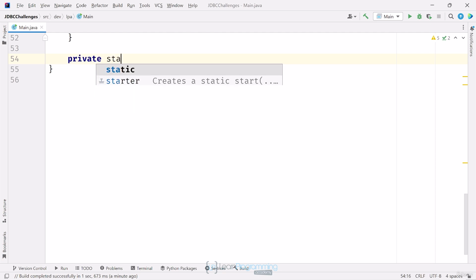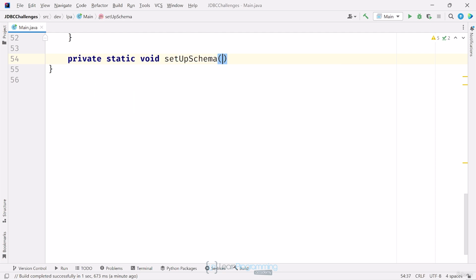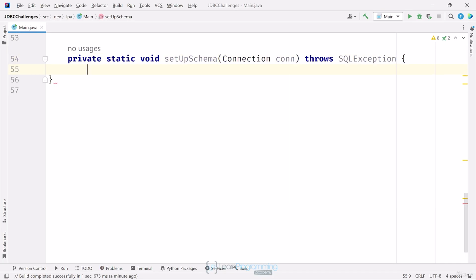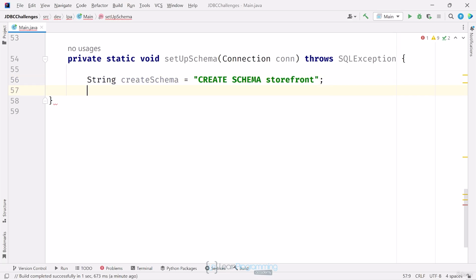I'll create a new method that'll be private and static, returns void, and I'll call it setUpSchema. It'll take a connection, throwing an SQL exception. Remember that for MySQL, the terms database and schema are used interchangeably, so the first statement I need is create schema storefront, which will create the storefront database when executed.